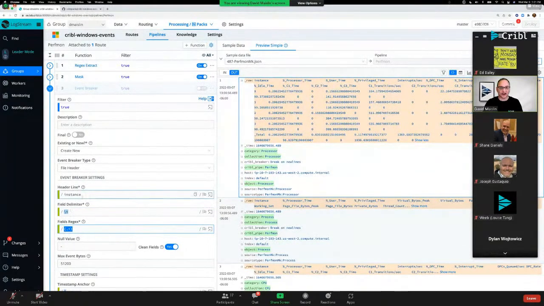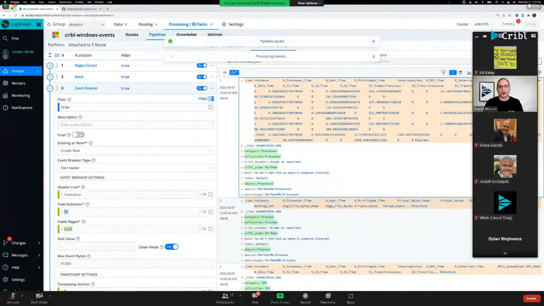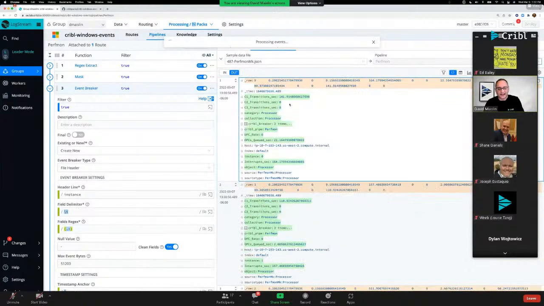So if I turn this on, what you're going to notice is a couple things. We have 487 events. I'm going to hit save. And you're going to see that the header will go away. All the fields will be extracted based on the column header and then exploded into separate events using the event breaker function. So now you can see how nice this can be for anything, like top, PS, any header-based logs. IIS, I think, are header-based logs, things like that.